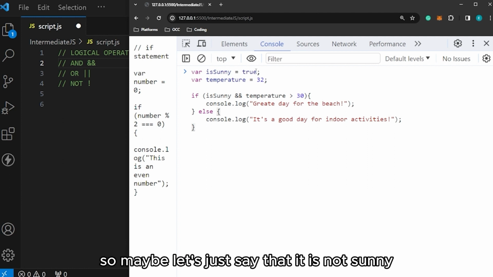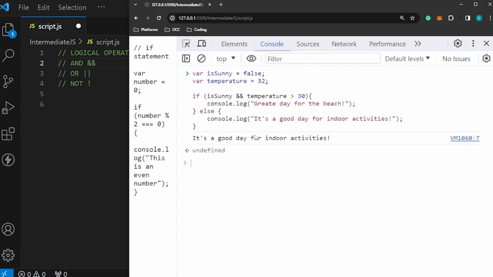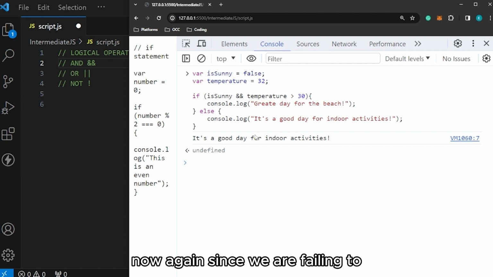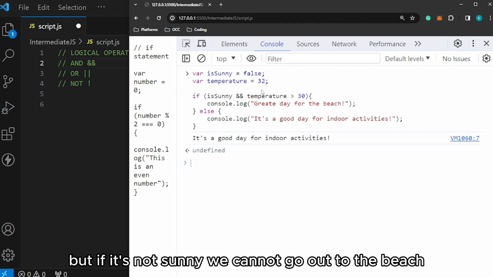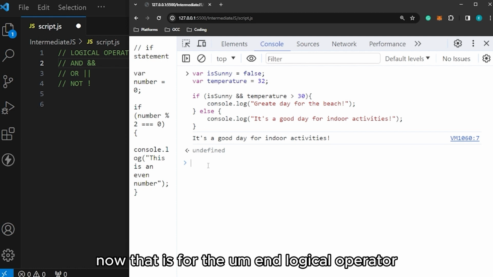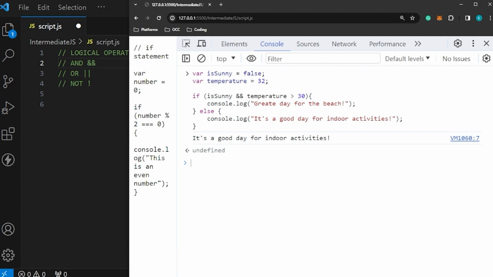Now, let's see. Maybe let's just say that it is not sunny, but it is still 32 degrees outside. Again, since we are failing to meet both of the requirements, even though it's still 32 degrees outside, if it's not sunny, we cannot go out to the beach. Now, that is for the AND logical operator. Let's go ahead and see how the OR logical operator works.